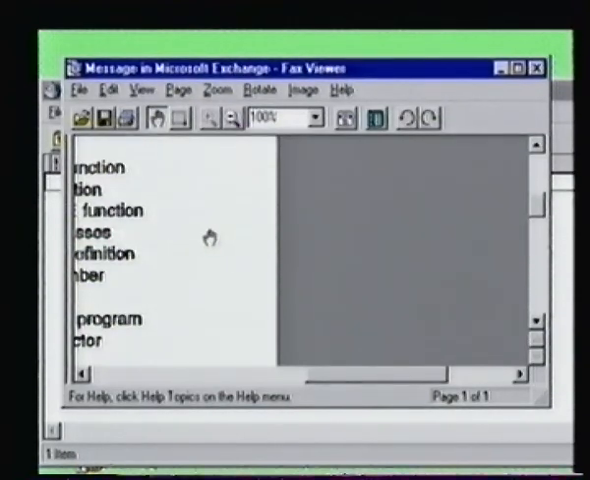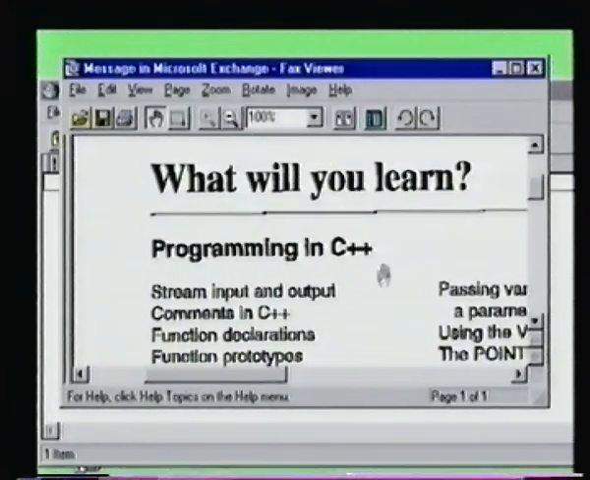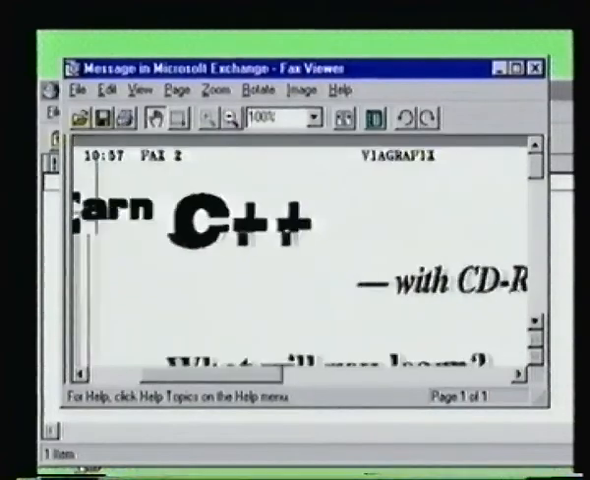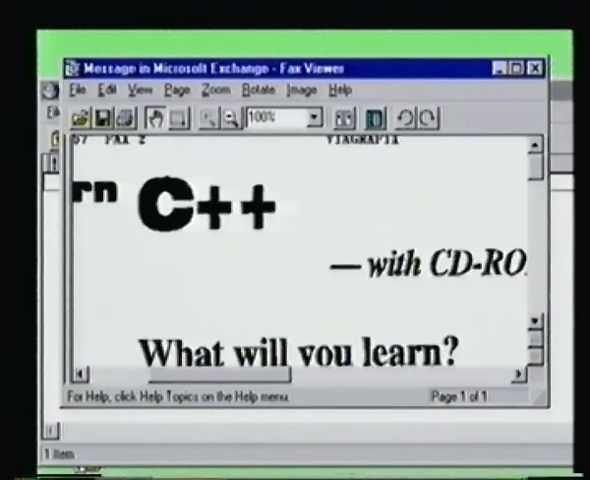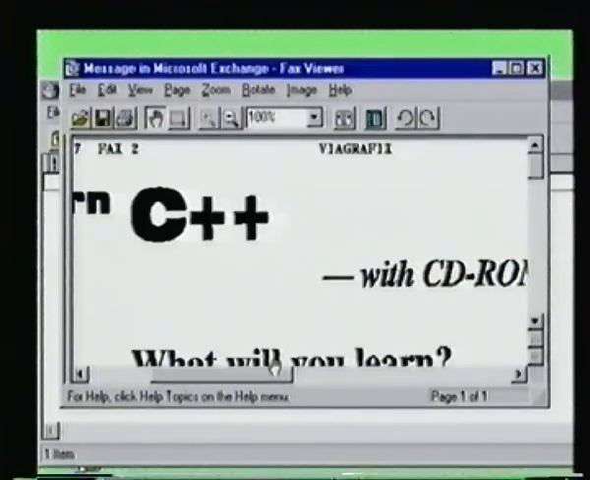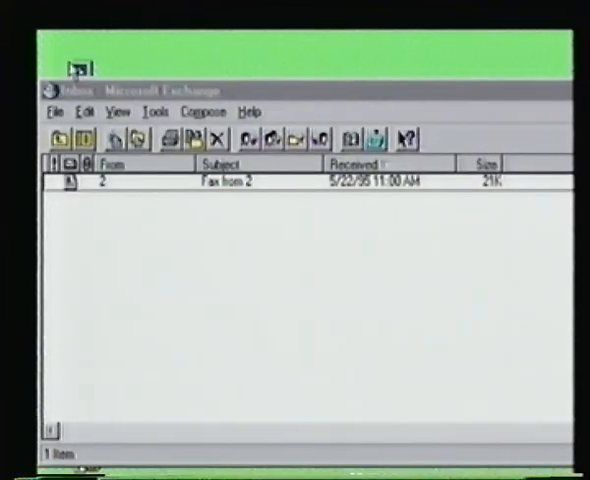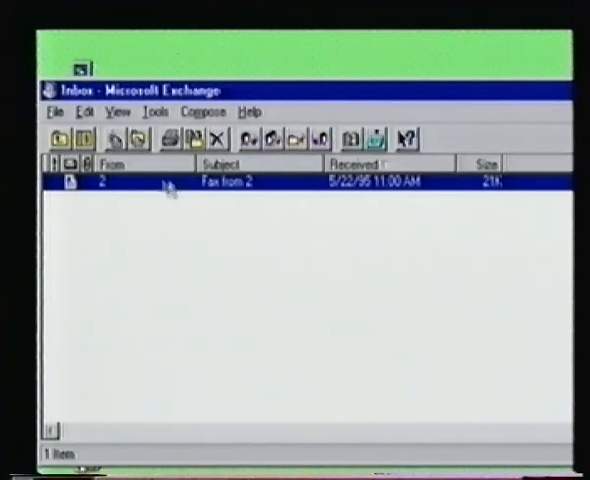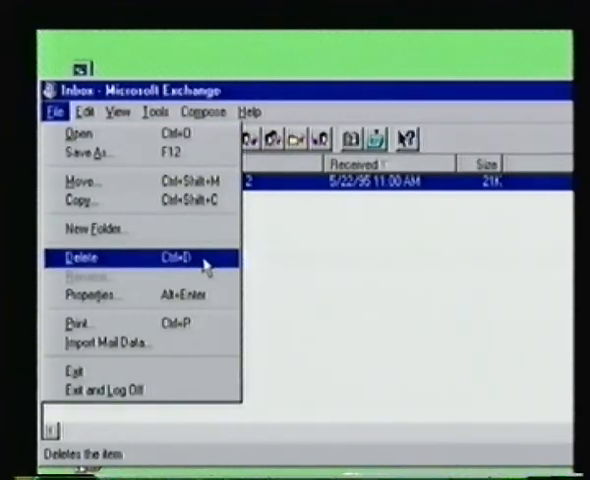We see that our pointer is changed into a hand. We can use the mouse to drag the hand and grab or move the sheet up or down. We drag the mouse to the left and read the rest of the message. Now we close the fax viewer. Your fax will stay in your inbox until you delete it. Let's delete it now. With our fax highlighted, we choose File, then Delete.